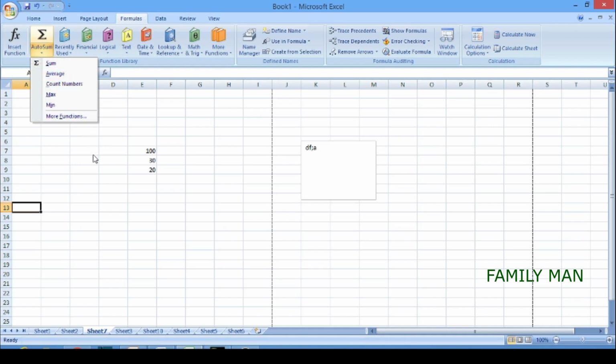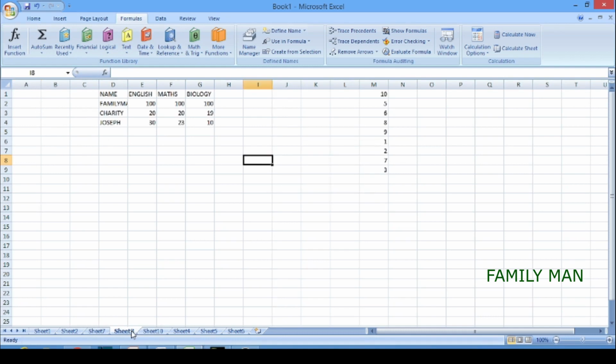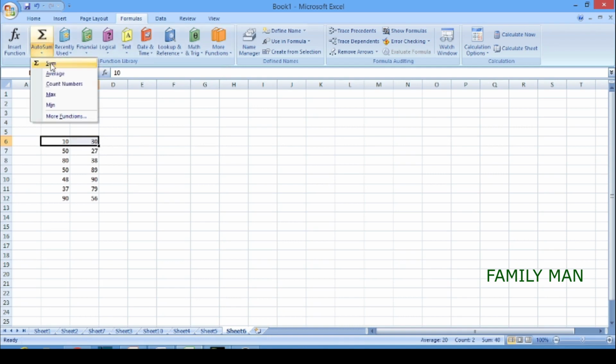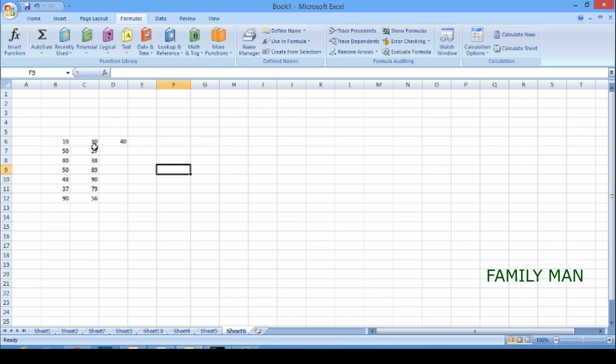So let's assume you have some writings here. Let's assume we have some things that we want to add or delete. Let's assume we have some of these figures here, and we want to sum them. So you just select the first one. You can come to Excel and say sum. You see it has sum: 30 plus 10 is 40.